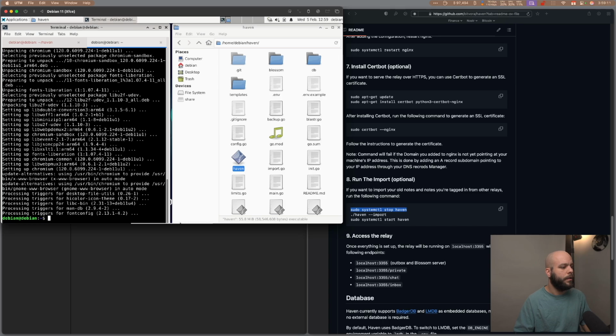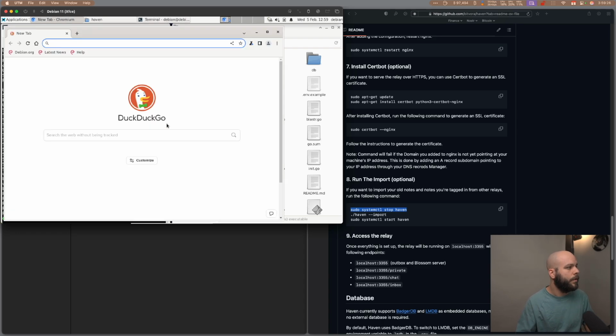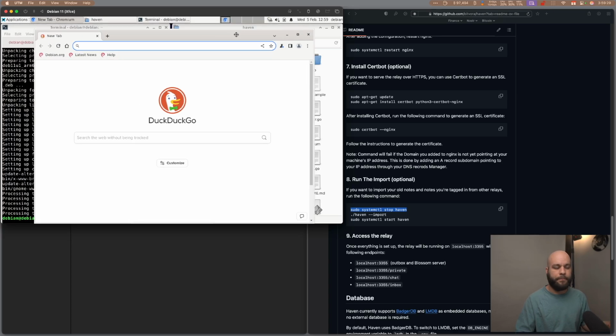Now when you click on the web browser down here in the bottom, you can see that it wants you to create a key ring. So that's if you were to save passwords, this would be like your password manager password. Awesome. And we have a web browser.